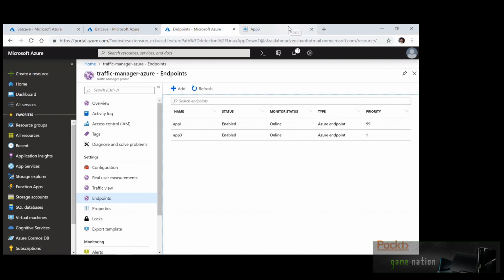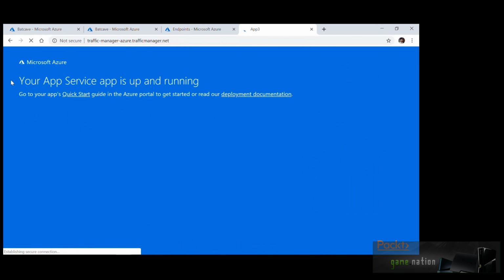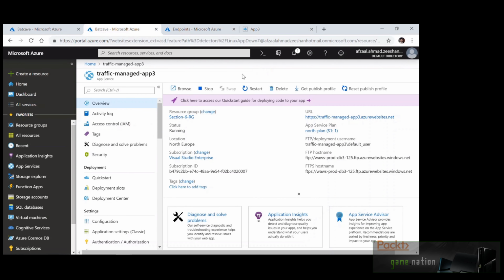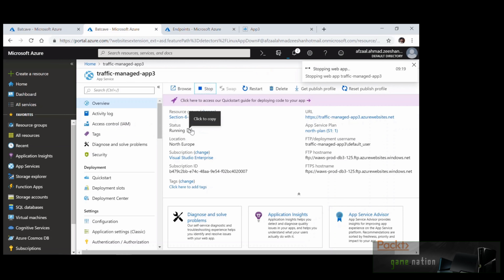First, let's head back to the Traffic Manager profile and take a look at how we can configure the disaster recovery. As you can see, if we head back to the service and send a request over to it, you can see that application 3 is still providing the response to our services. So now what we are going to do is stop application 3 so that all the network traffic that has been forwarded to application 3 has to fail.